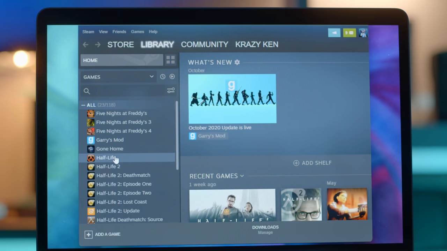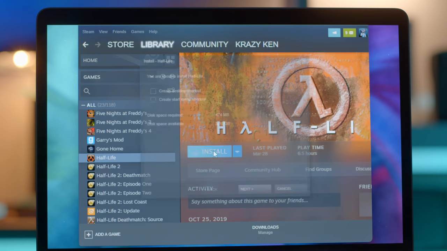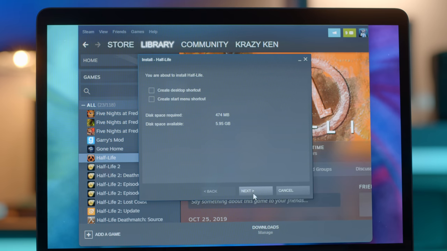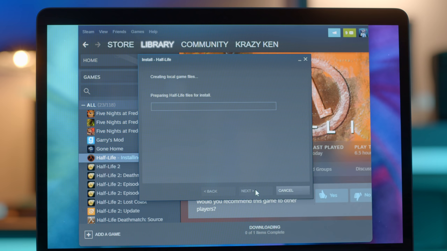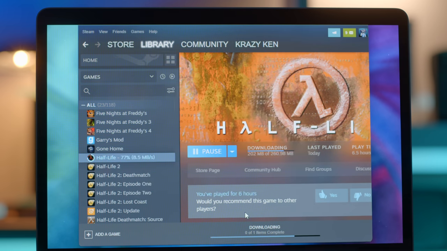Let's go easy on it and try the original Half-Life. It's not giving me any errors so far. So maybe this will actually work-ish. Let's see if the original Half-Life will work. Oh boy, I don't know, man. This is gonna be interesting to find out.